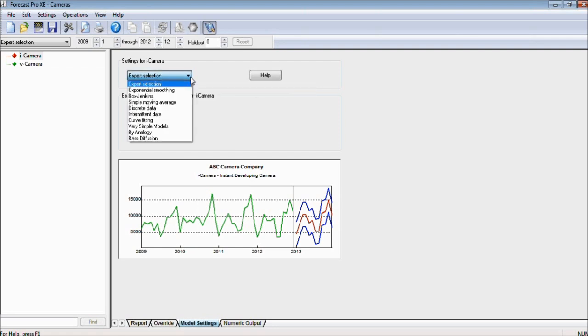So I'm going to drop down the box here, and notice that expert selection is the first option, and it's the default. So if you don't give instructions to the contrary, Forecast Pro will use expert selection and automatically generate a forecast. And expert selection really works pretty well, or even very well, when you're generating a forecast off the past history. But let's say I wanted to use a specific method. I could choose any of the ones listed here. So if I wanted to use exponential smoothing, I could.